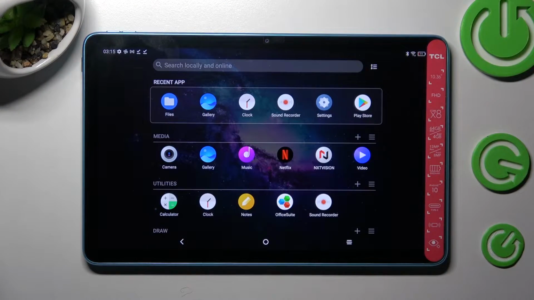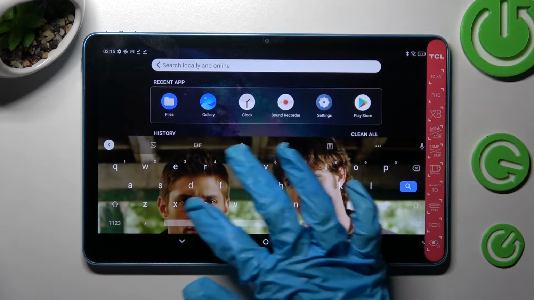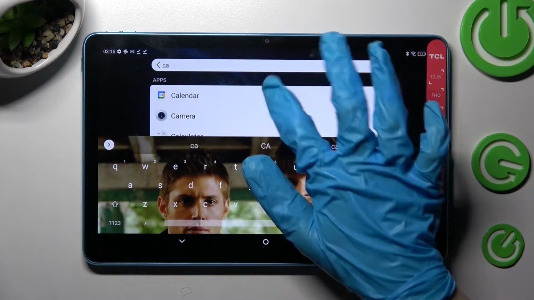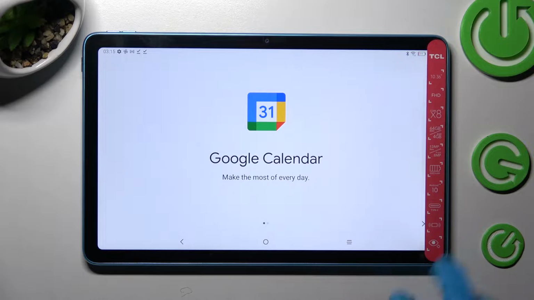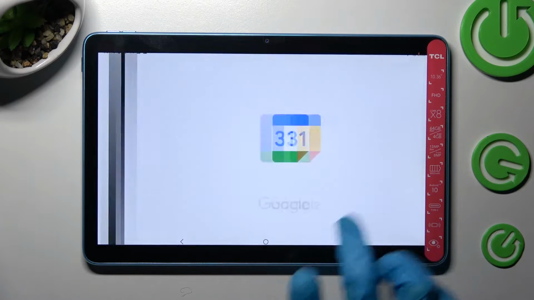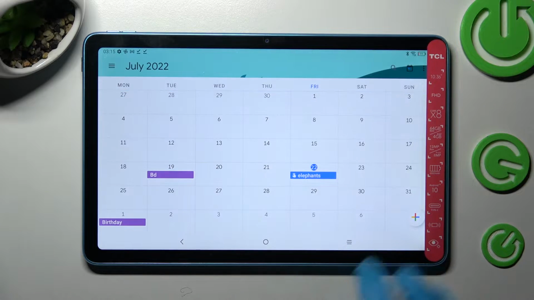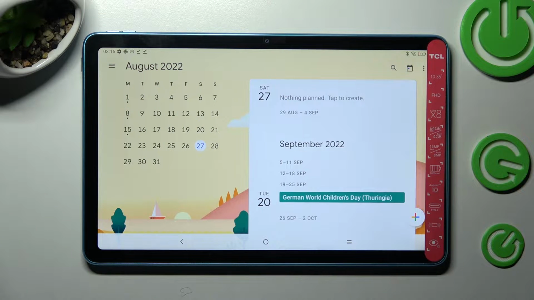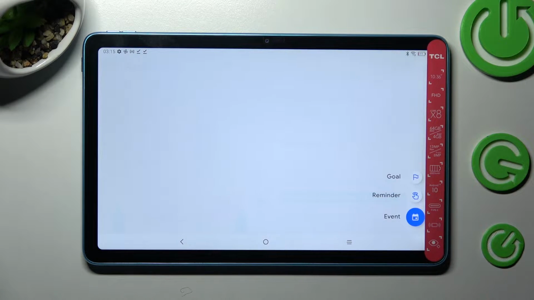First of all, you need to find Calendar app and click on it. Now click on this icon at the bottom right corner, select Got It, and finally pick a date by clicking on the chosen one. When you're ready, you need to create your event by choosing this plus icon at the bottom right corner and selecting Event.